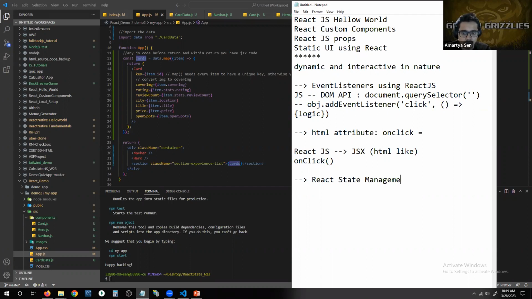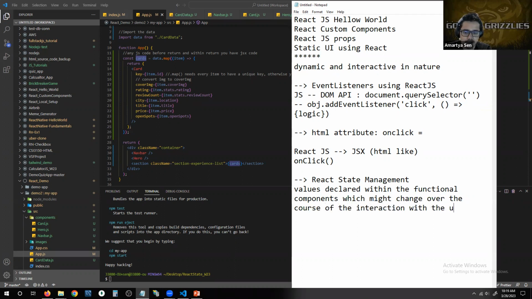And this is one of the most fundamental concepts that you can find within React.js as a beginner when you're working with it. And this directly relates to the values declared within the functional components, which might change over the course of the interaction with the user, right? So what do I mean by this?